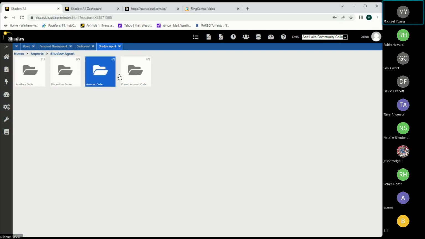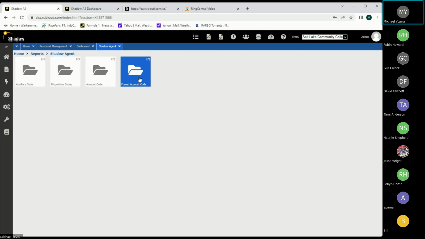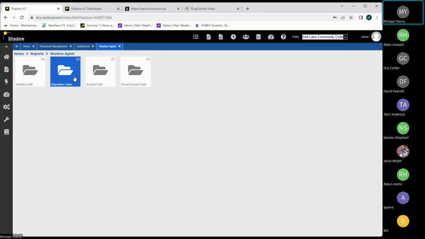The account code and the forced account code would be putting on a code. A forced account code would be if you try to make a call, you have to put in your PIN number. So we can do those. I haven't come across a customer that's using that just yet, but we do have the ability to do that.